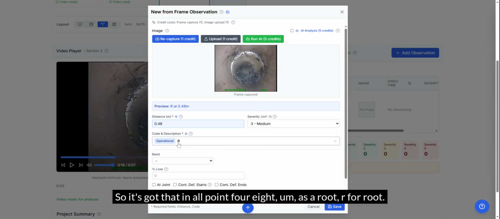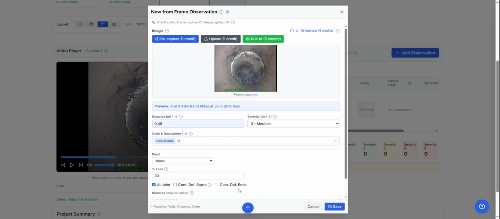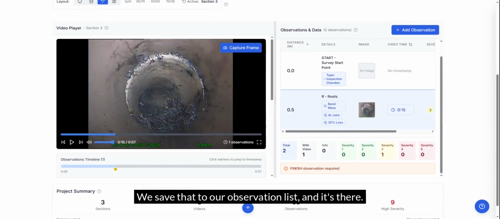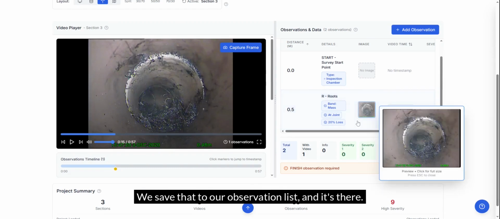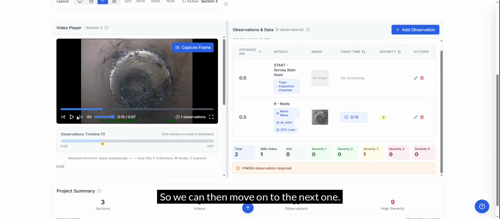as a root, R for root. We can add mass. We can add the percentage loss. We can add at joint. Describes the defect. We save that to our observation list, and it's there. So we can then move on to the next one.